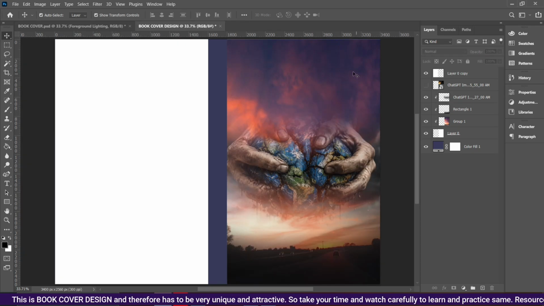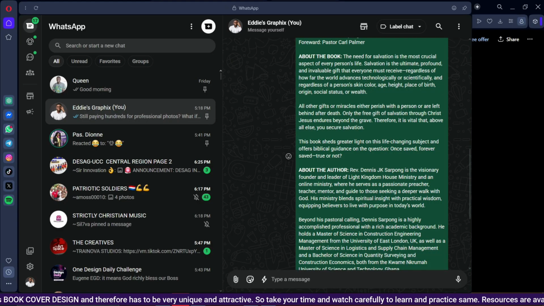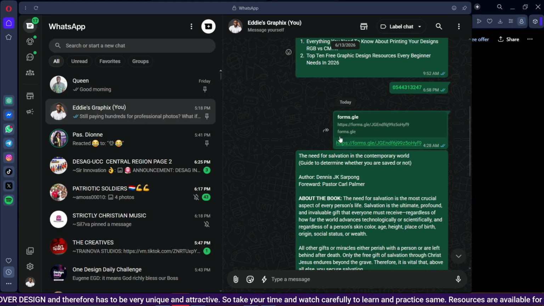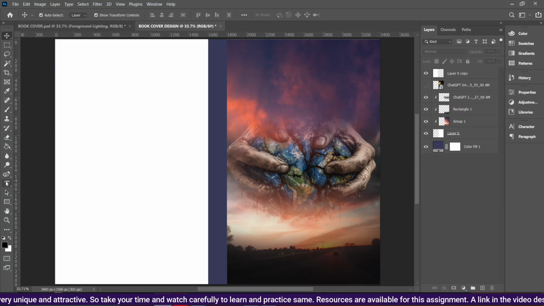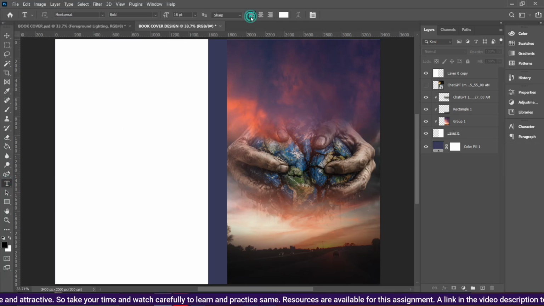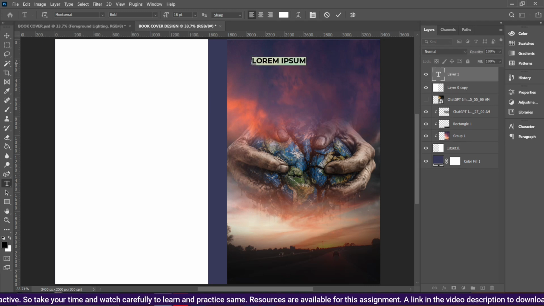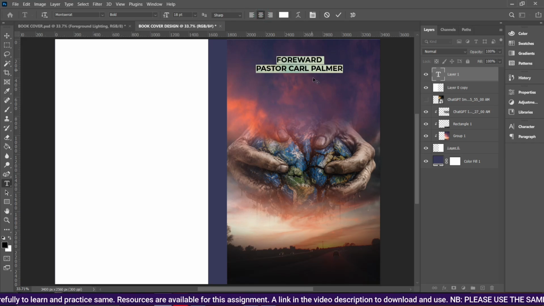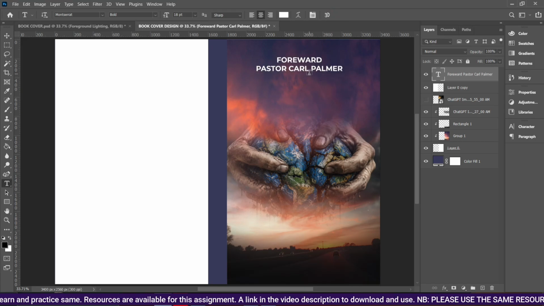And now let's bring in our text. All right, so bringing in our text, first let's bring in the foreword. Okay, so the foreword will be on top of the image, the front cover. So still we are using Montserrat, and we are going to clear this and then make sure that you align it at the center here. The background of the design is very, very important.